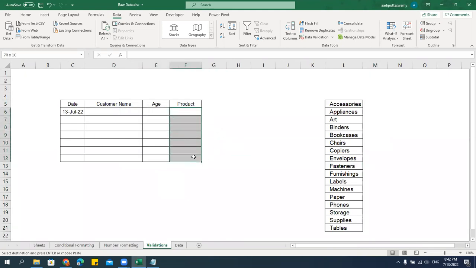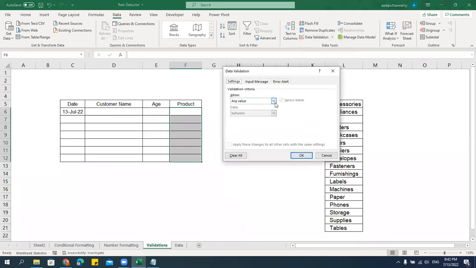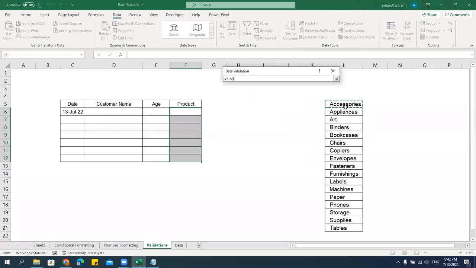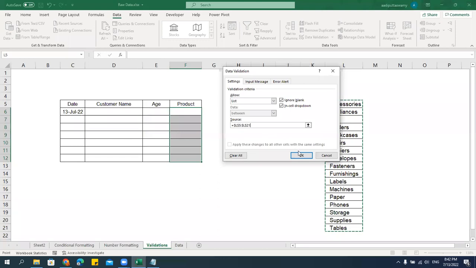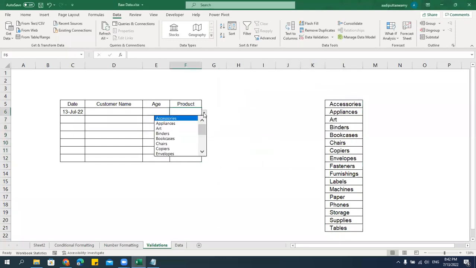What you do, select these cells, go to this data validation. Here we have something called list. Select this list, say source, I'll select this. Just select the range, enough. Say okay. Now you can see that I can go here. I can select these things.